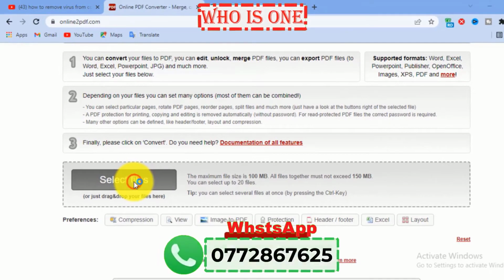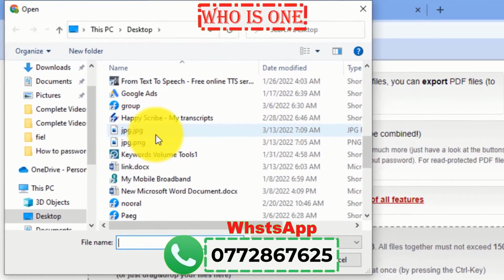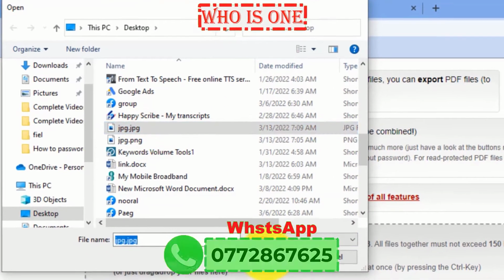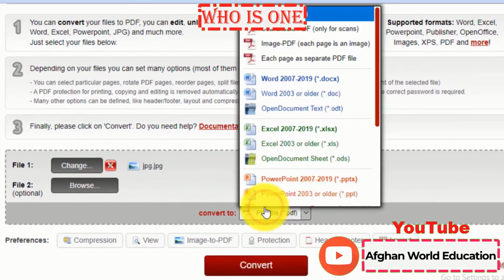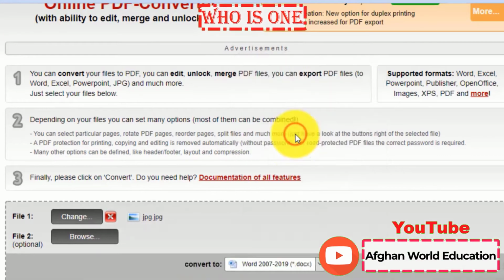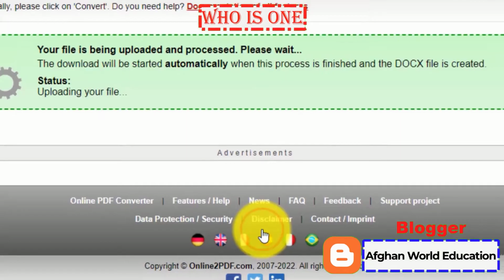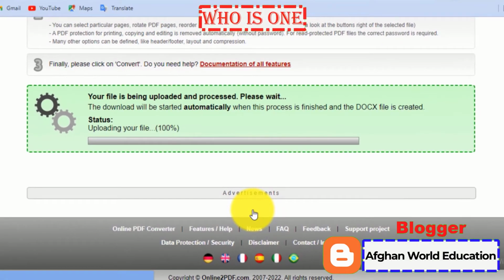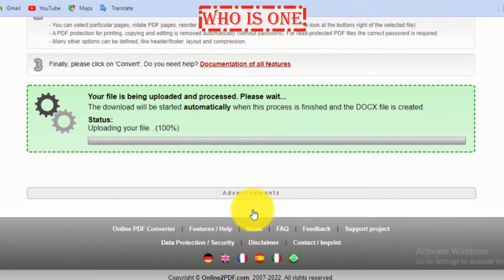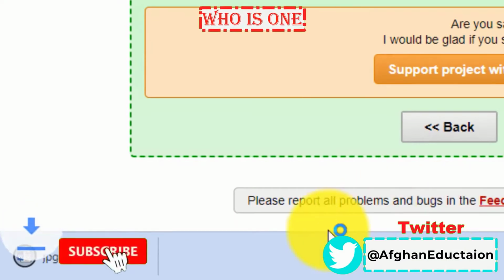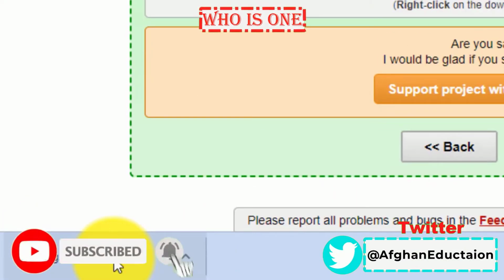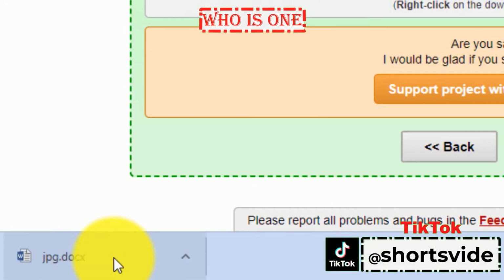So click select file and then select the image which you want and click open. And here select the Microsoft Word document format. And here click convert. And here wait a few seconds. As you can see, it downloads automatically. The file will be downloaded to your computer.